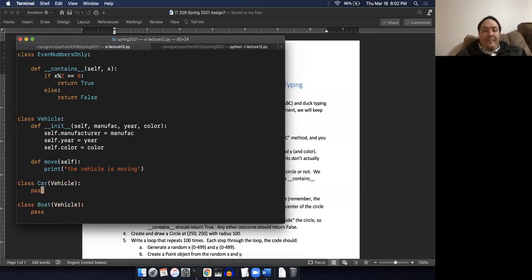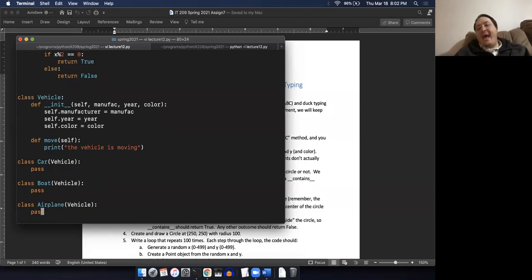Now, suppose in my application that uses all these classes, I say, you know what, it doesn't really make sense to just have a generic vehicle. It's great that a vehicle has a manufacturer and a year and a color because a car and a boat and an airplane all have those things. So it makes sense for them to inherit those properties from a vehicle. But I would never want to create just an instance of a vehicle because it needs to be a car or a boat or an airplane. I'm not just going to have a generic vehicle because I don't know what kind of vehicle it is. So I want to make vehicle abstract.